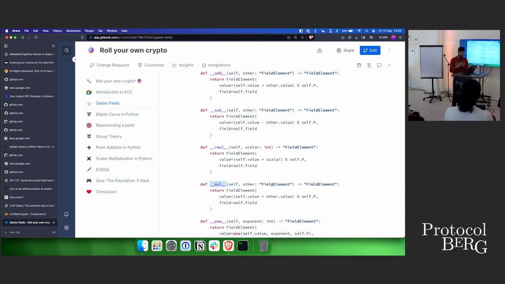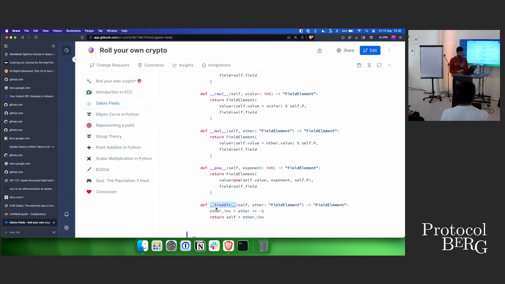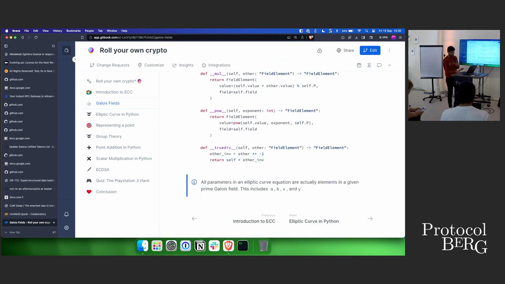So multiplication of two field elements, multiplication of a scalar with a field element, they're all the same. We also have a power. So you can raise a field element to a power and just use this operator that Python provides. It's useful when you're dividing one field element with the other, because it's the same as multiplying with an inverse of a field element. So we have an implementation for that as well. If you divide one element with another, it's basically getting the inverse and then doing the multiplication. So with all this, we now have our prime field and field elements ready.